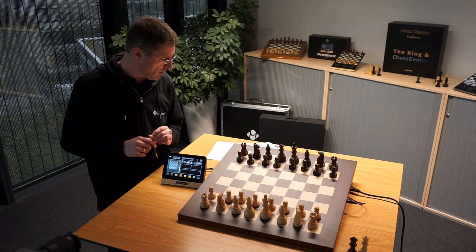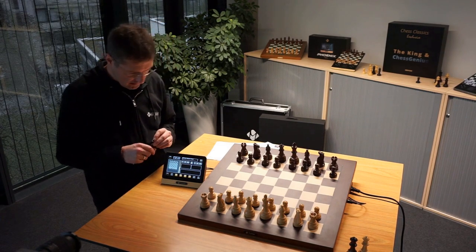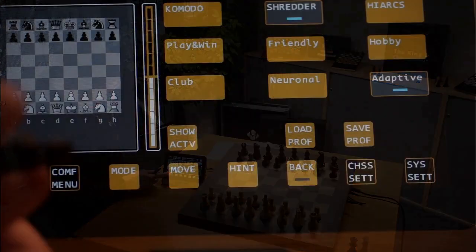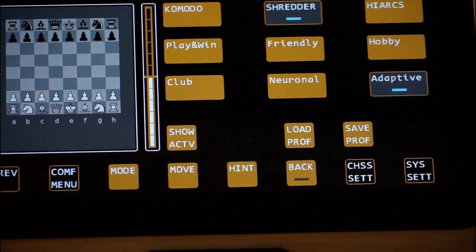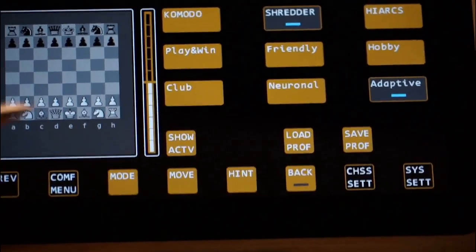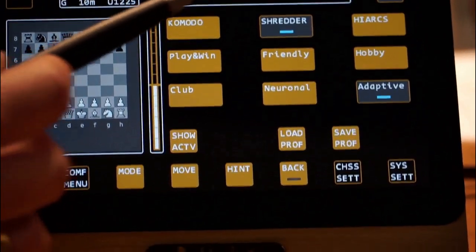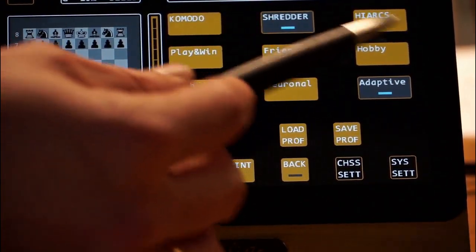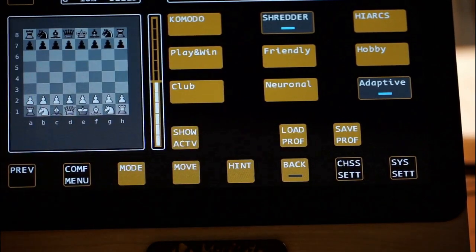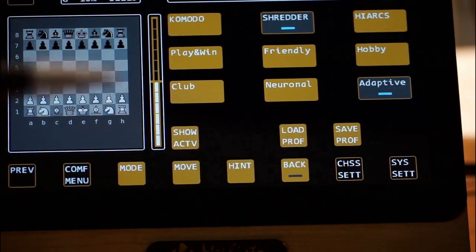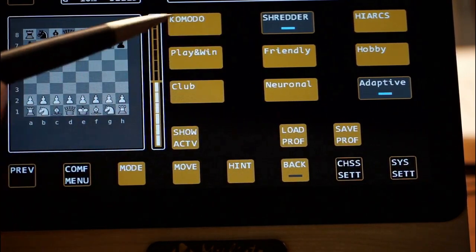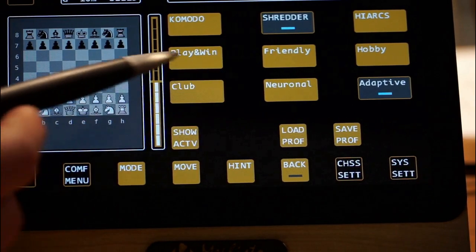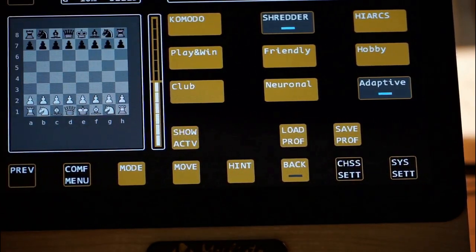All right. Now let's take a look at the Comfort menu. Comfort menu, as I said already, means that you can set or change profiles very quickly. We have predefined here for each of these commercial engines, that means for Commodore, for Shredder, and for Ajax, 6 profiles for all playing strengths. So play and win is for absolute beginners, friendly for beginners, and so on until we see levels for club players or very professional players.